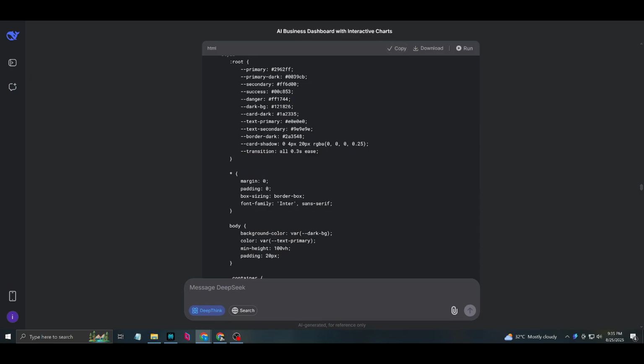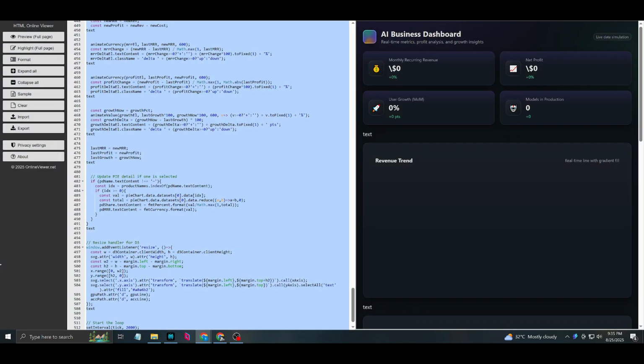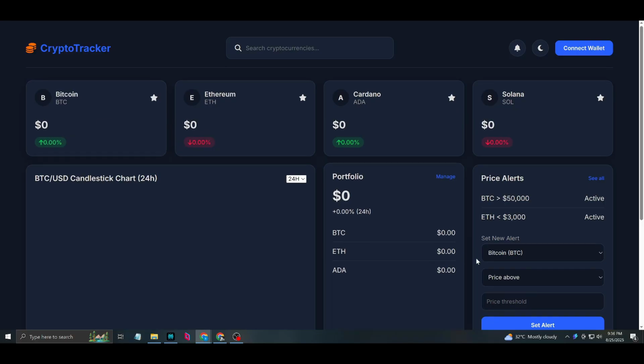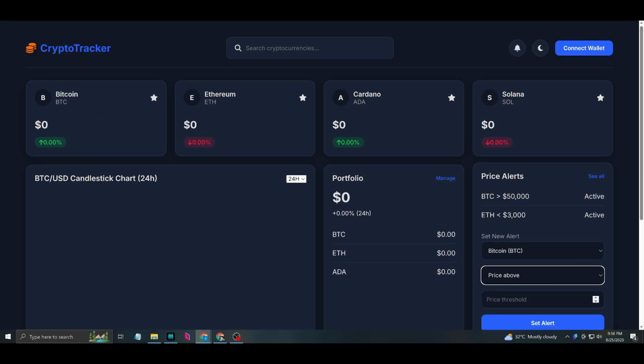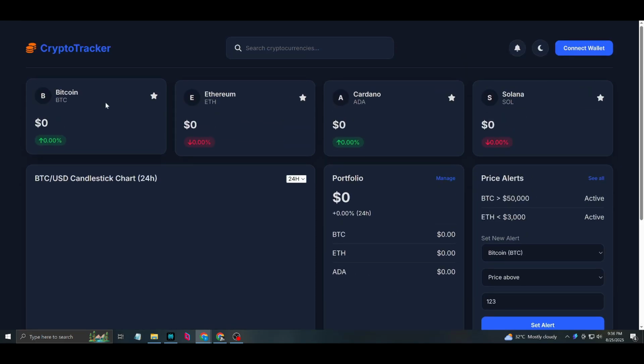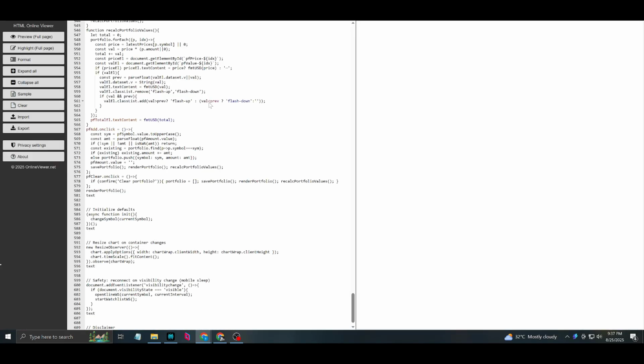Okay, DeepSeek is finished. Let me copy the code and run this. And here's the output. It's looking good with all the functions we expected. There are price alerts and portfolio and candlestick charts, and the UI is overall looking good. Now let's test GPT-5 Pro. Okay, so copy this code and here's the output.